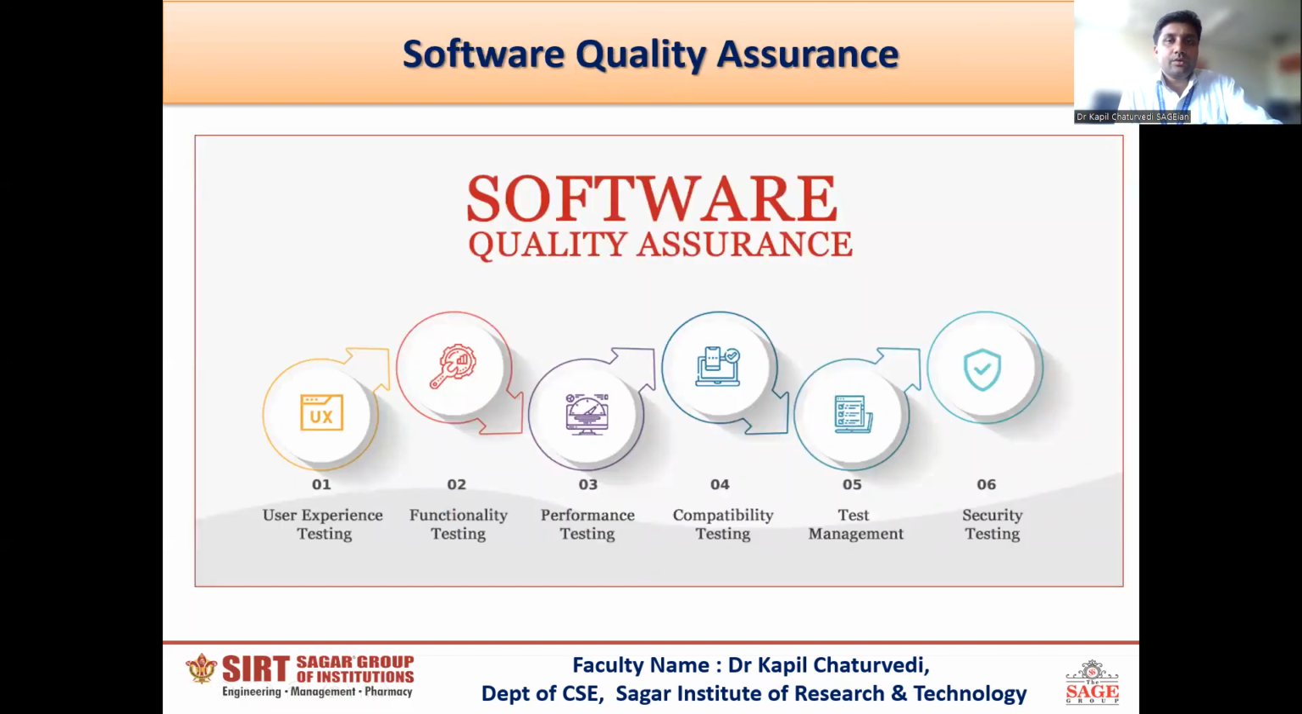The other term is software quality assurance. Software quality assurance is a part of testing. We discussed many times in our classes the terms quality assurance, quality control, production, and R&D, which are the most important four departments of any industry which produces some product.